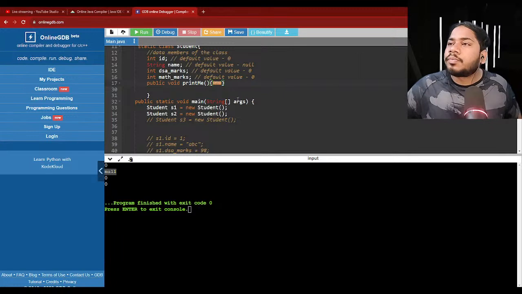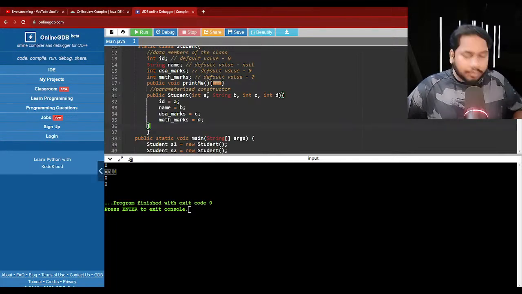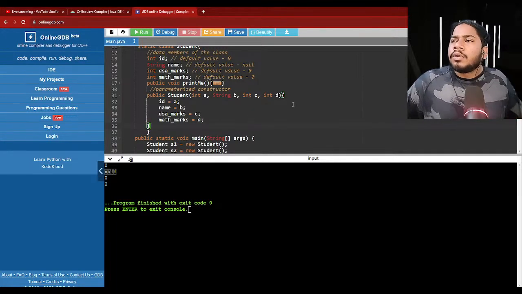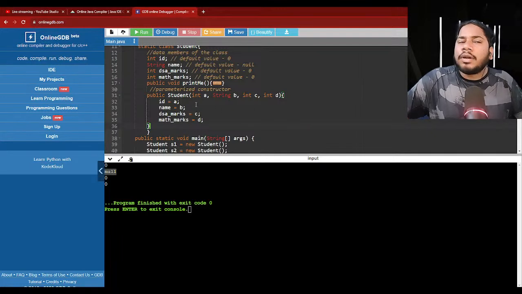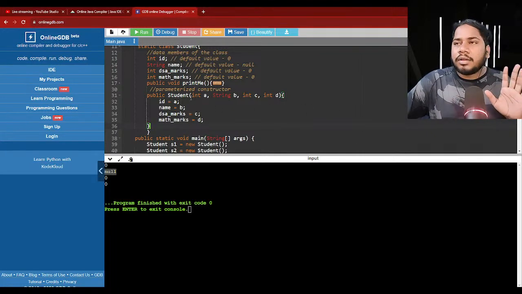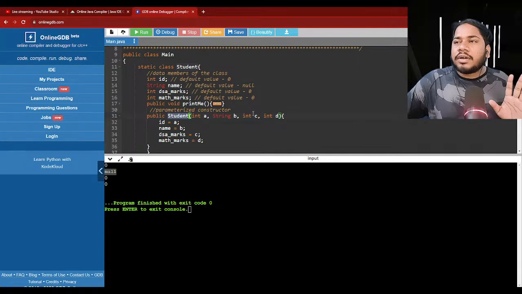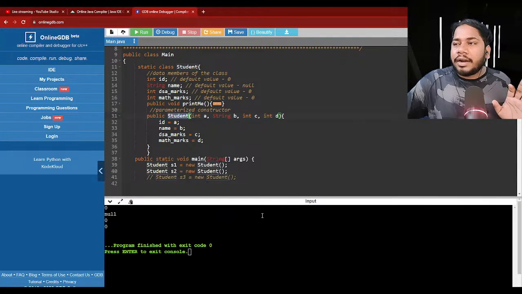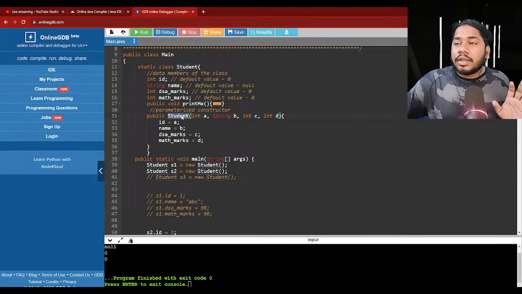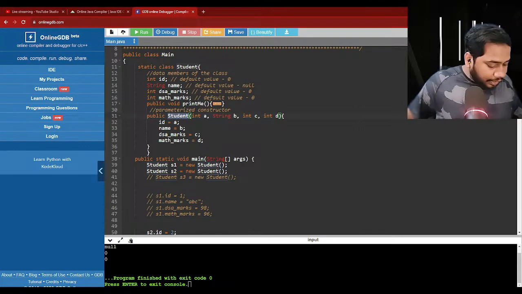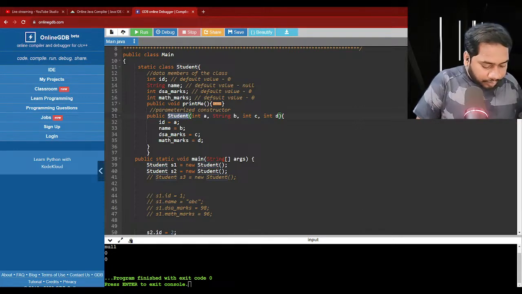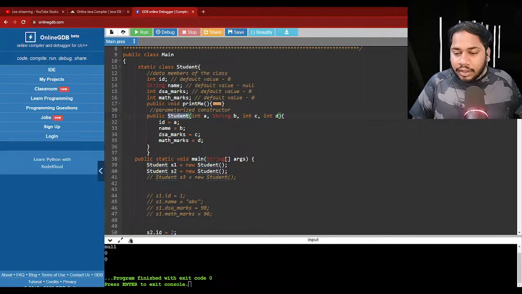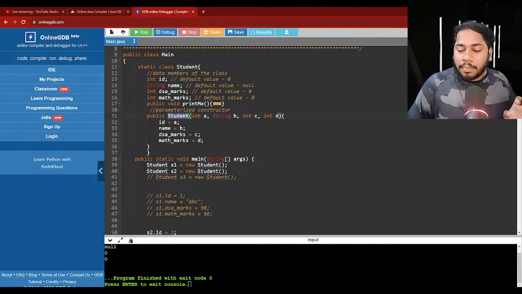So after that, we will have something like this. What we have done, most important thing, the constructor is created with the same name. The constructor is always created with the same name of the class.